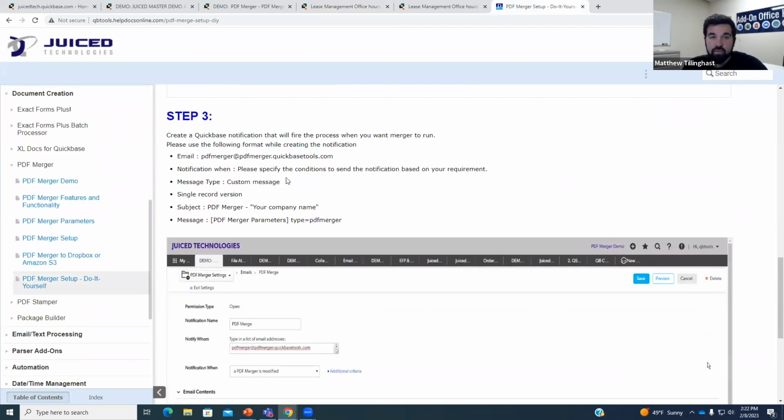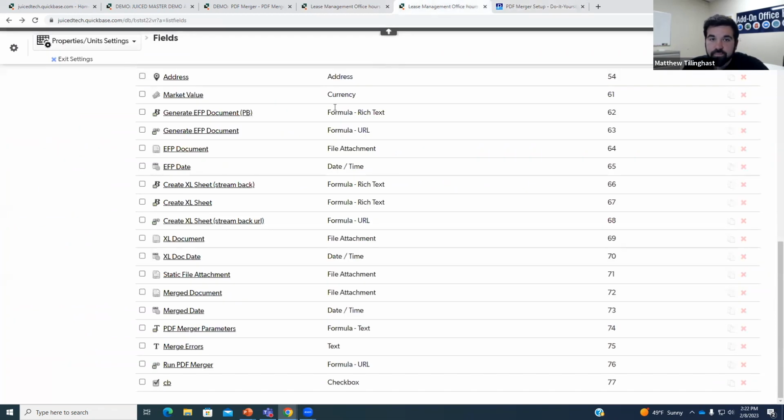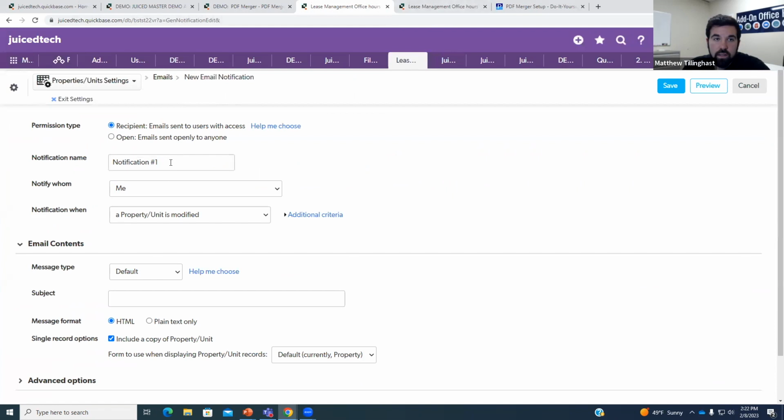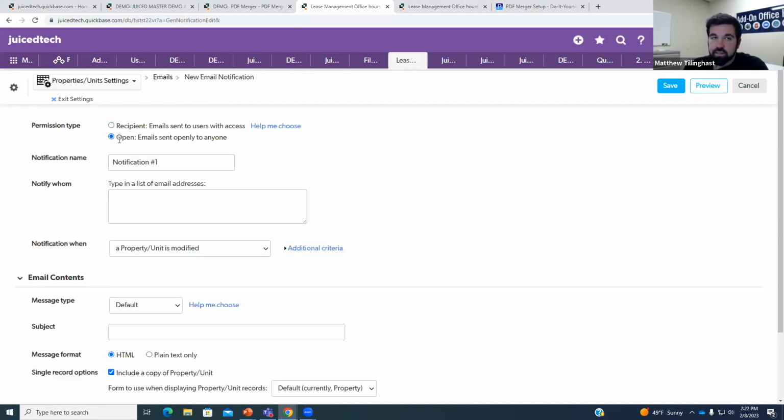We're now in step 3. So we're going to take this email. We're going to copy that. And we're going to make this open. Please make sure any of our emails that you send us, make sure it's open or it will not work. That's just a major thing to know. PDF merger. And we'll put that in.